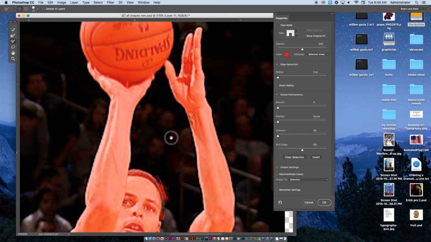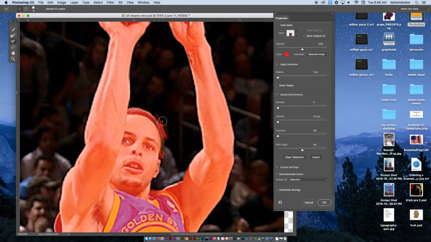All right, the hands look good, the ball looks good. This little piece by his hair doesn't look so great, so I'm going to hit subtract, and I'm going to get rid of that piece. A little easier to see when it's in red. Go back to add that little chunk. Everything's looking pretty good right there.